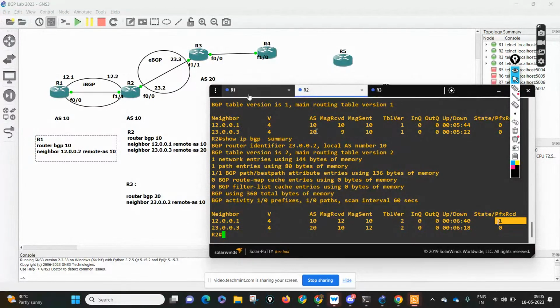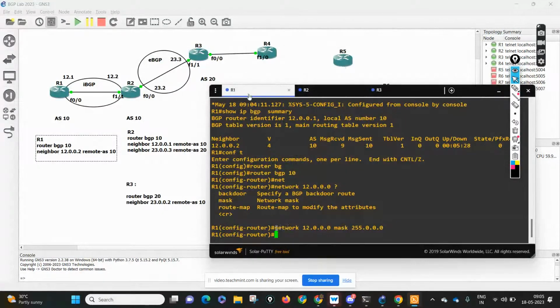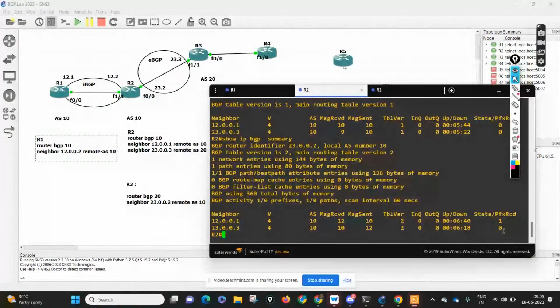Why? Because I have advertised the prefix using my network statement. That's why I see in R2 that I have learned one prefix. Now from R1, I'm learning a prefix on R2, which means I can go to R2 and check my received routes, whatever routes I'm receiving.